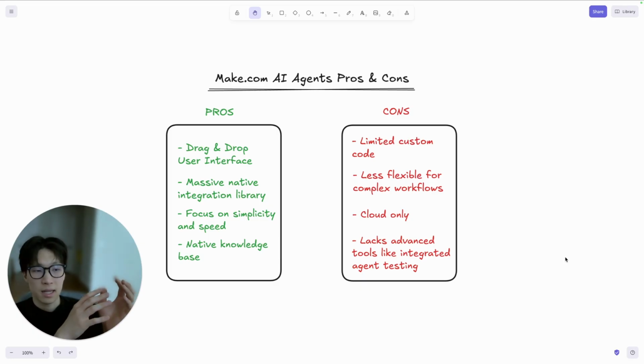The last thing is that it lacks advanced testing. Like you cannot pin data. There's no native chat tool to test with the agent. But I'd imagine that this is still in the beta, and as this continues to mature, these are some things that we'll see very soon.